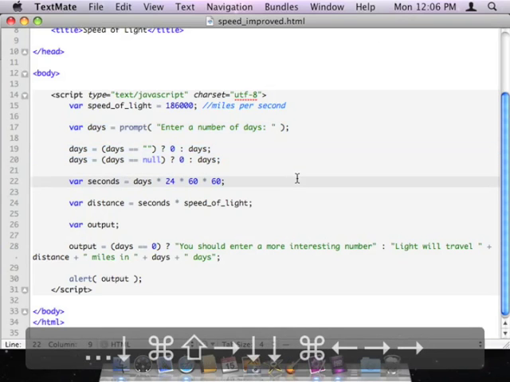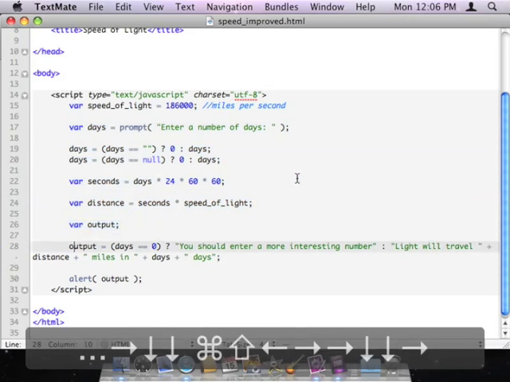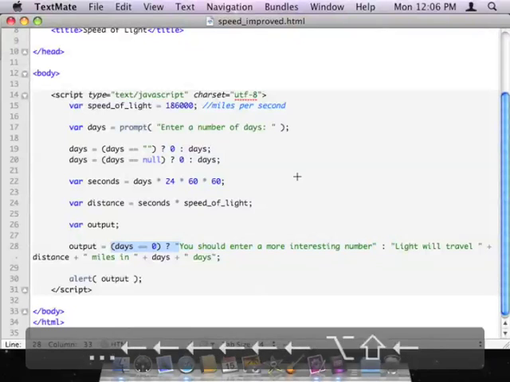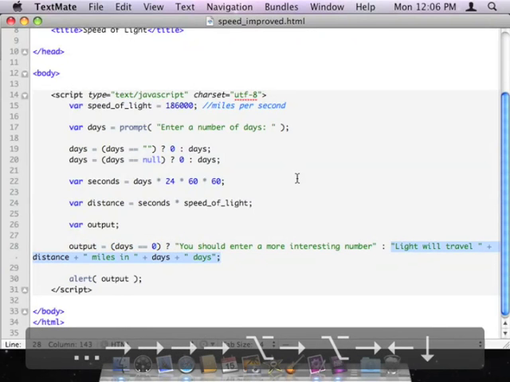We then go through and do all of our calculations. We create our output variable. And then we say, if the number of days is equal to 0, right here, then you should enter a more interesting number. Otherwise, we assign the output from our calculation to our output variable anyway, and then actually display the value of that output variable here in this alert.